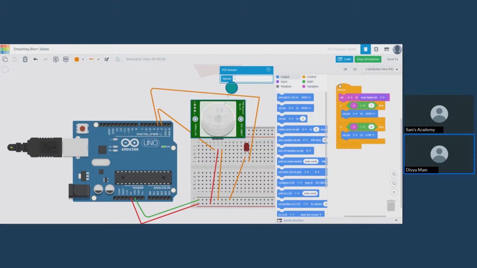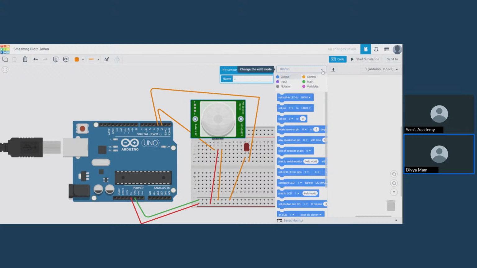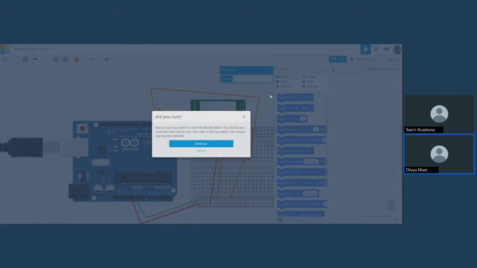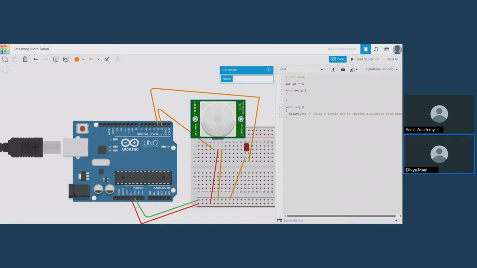All right. So now I just go with the text code. Change the blocks to text. I'm going to create a variable here: int IR is equal to 2 semicolon. I've connected my sensor pin to pin number 2, so I'm using 2 here, and the LED is equal to pin number 3.